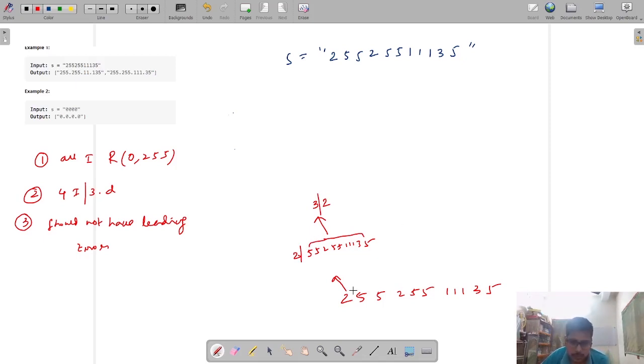So that's for one option. I will create a loop for i equal to 0 up to the length of this string, and I will choose this part of the string and do the recursion. In the for loop, I will choose this part and call the recursion.